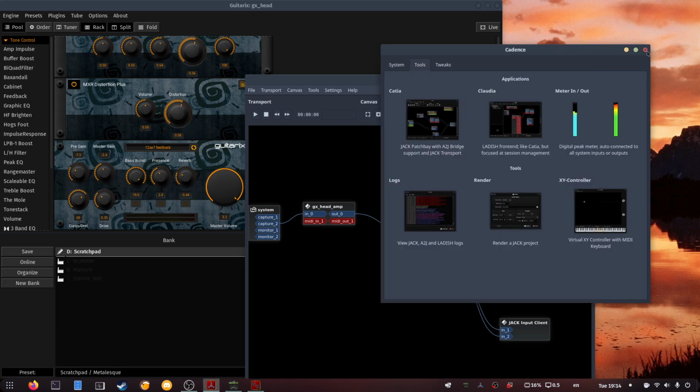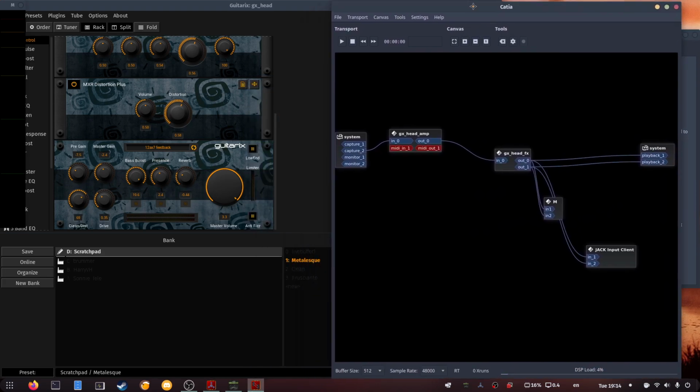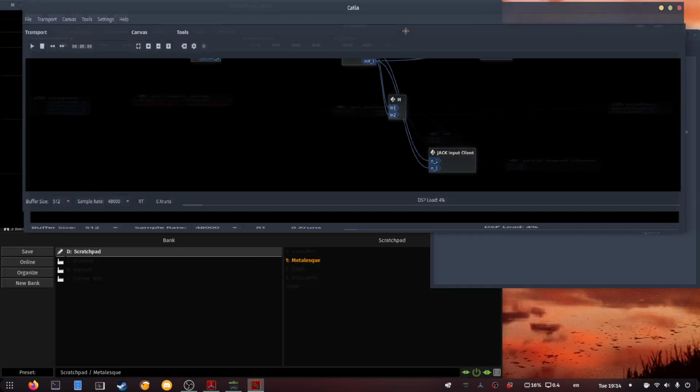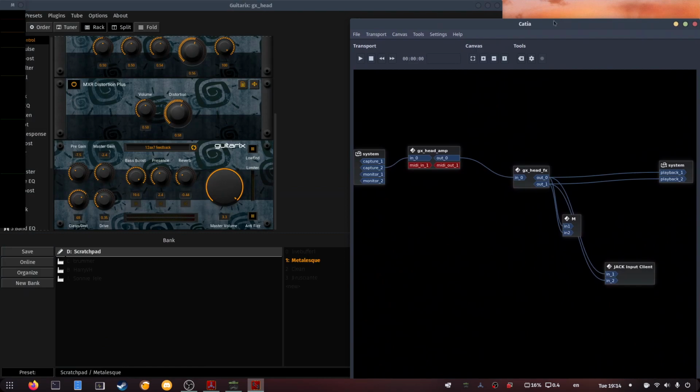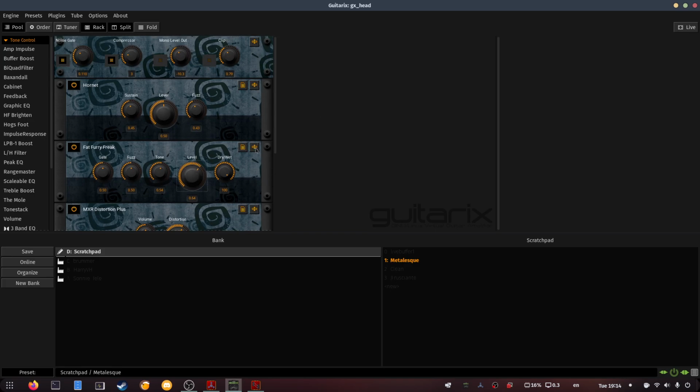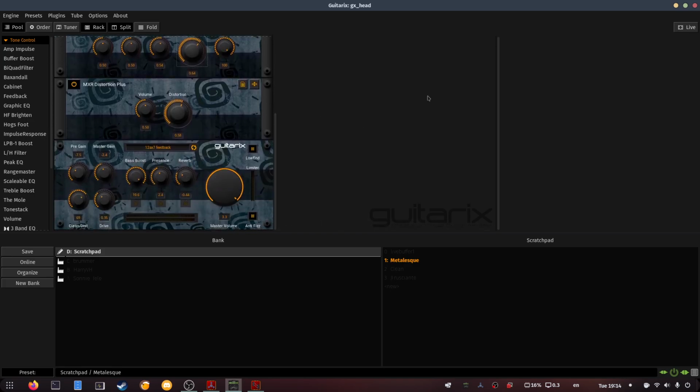You should hear audio, and there should be other tools as well that might work for you. A renderer, logs, controllers, meters, all that kind of thing. But these two are the main things, Catia, Cadence, and Guitarix itself. But apart from that, you should be ready to go and play whatever you like. I have my own thing here. And yeah, you should be able to play some nice things.